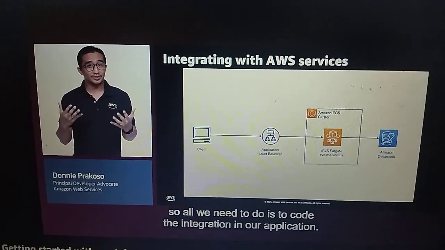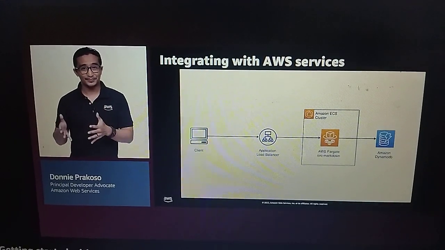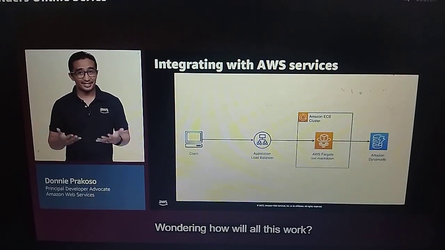So all we need to do is to code the integration in our application. Wondering how all of this works? Let's jump into the next demo.